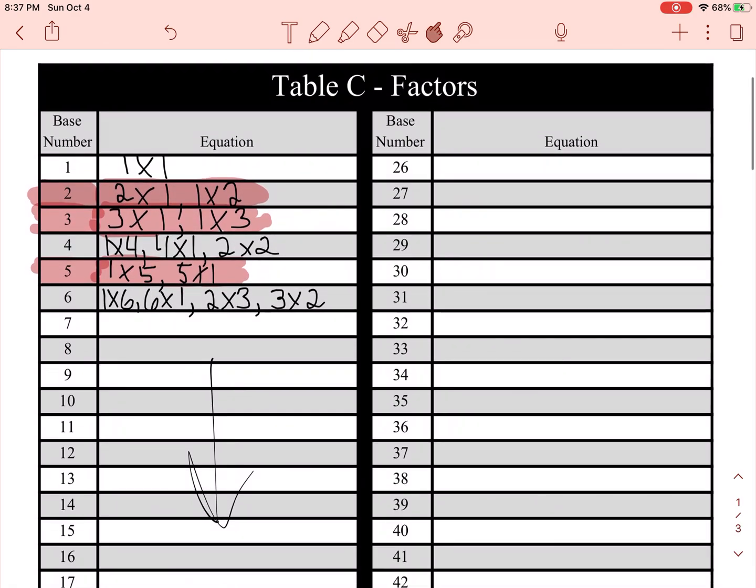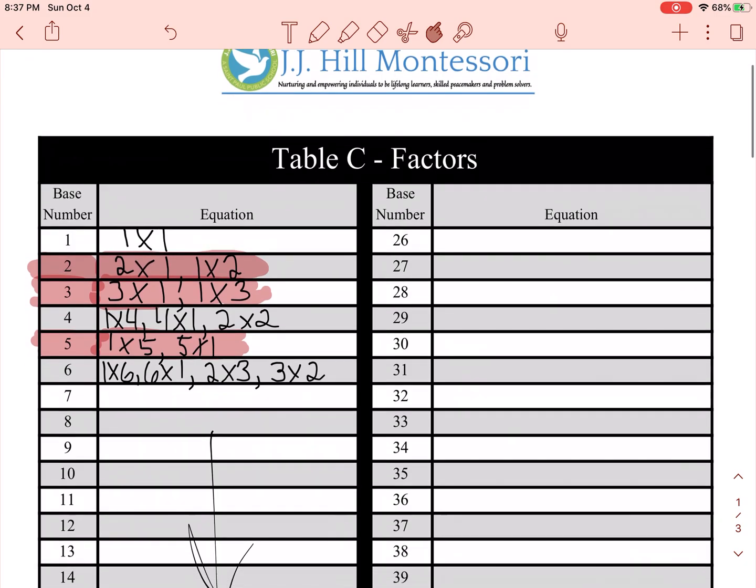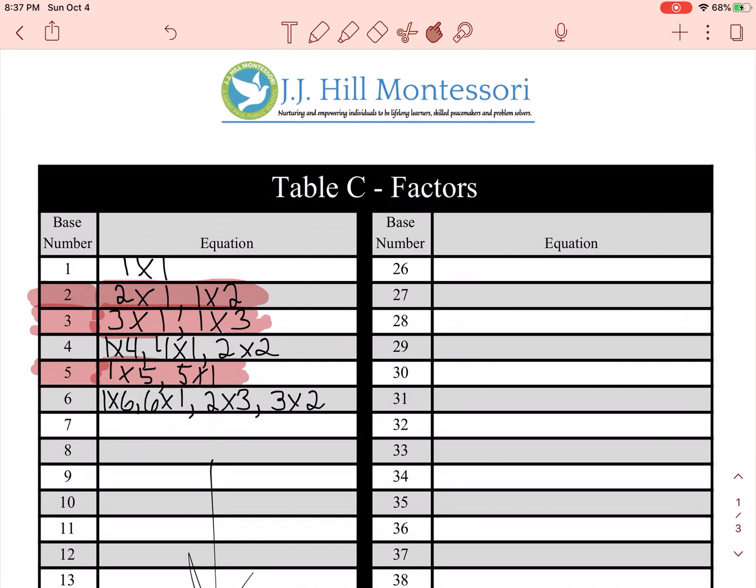All right, that's all. Have fun with this. It's a cool work, and see if you notice any patterns that start to form as you're doing this work. Go ahead and when you're done with this, you'll be ready for the next lesson.